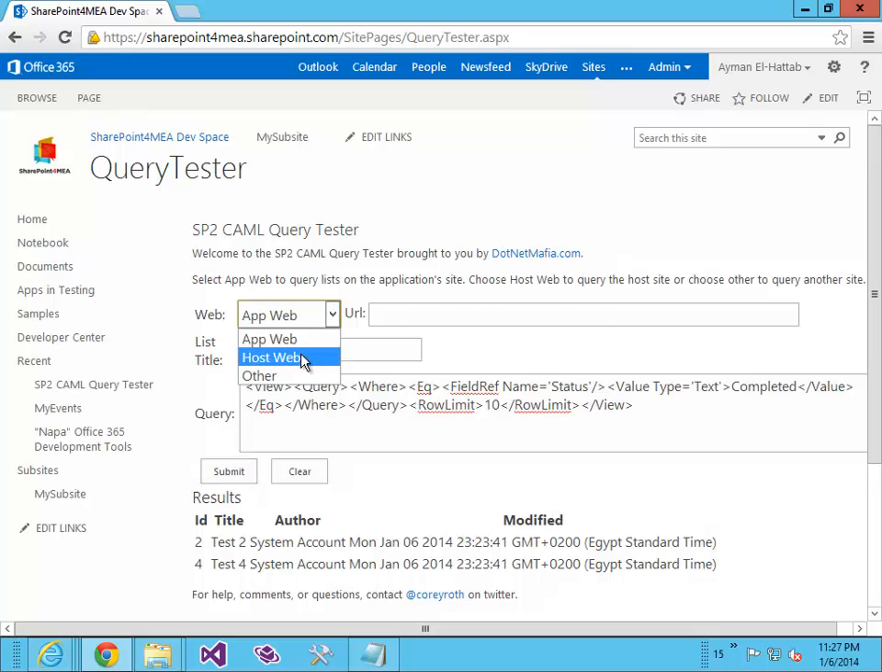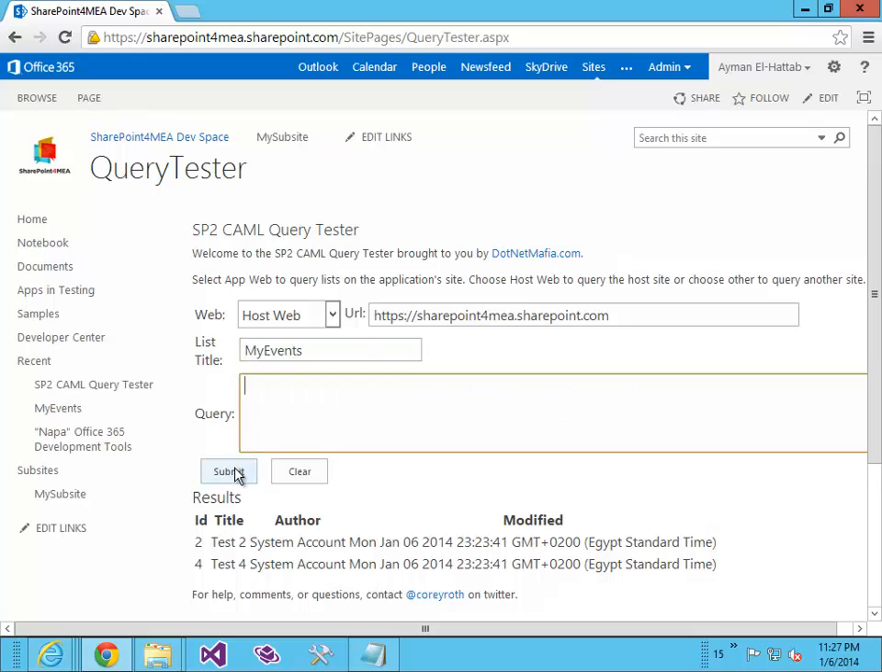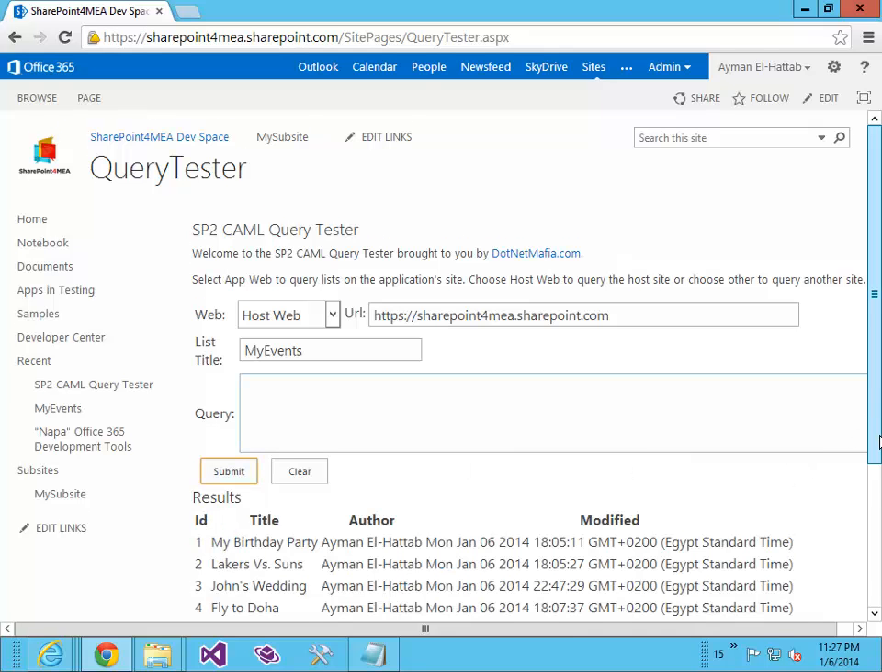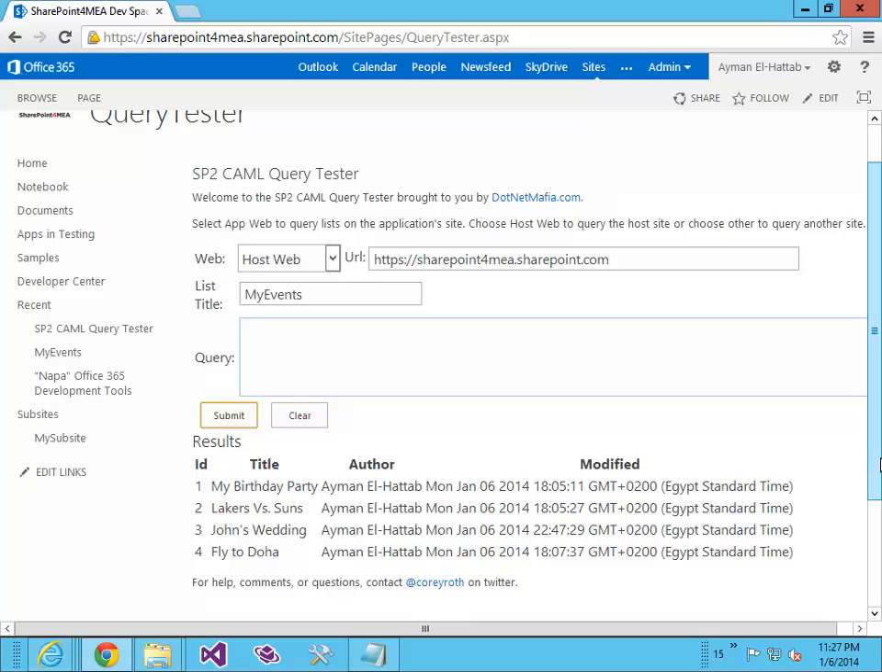Now let's change the web to the host web and change the list title to My Events. I'm gonna clear this and submit. This will retrieve all the items. And John's wedding, the third event here, was last modified at 22:47 GMT. So let's build a query that retrieves only this item.